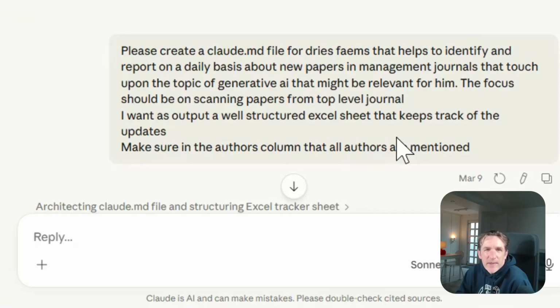So now I'm in my Claude desktop application, and at the moment I'm simply in the normal chat mode, where you can talk with the Claude models. I have Sonnet 4.6 extended enabled. That's the default model nowadays.